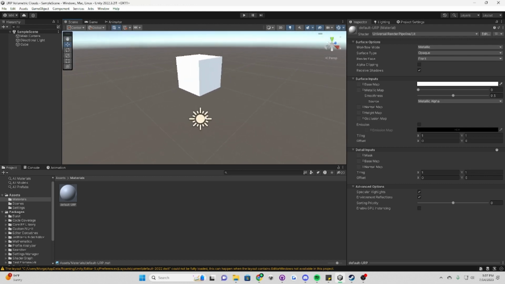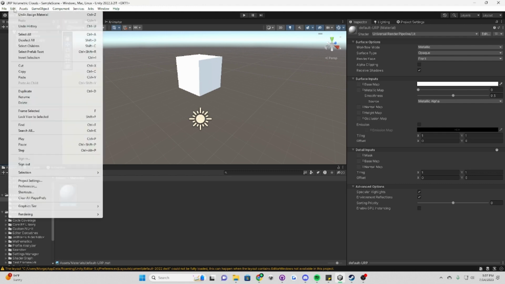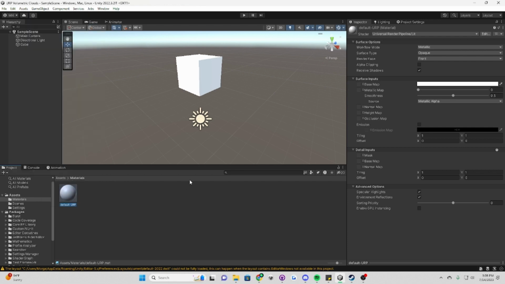But if you have an existing material that you need to convert, you can select it and then go to Edit, Rendering, Materials, Convert Selected Built-in Materials to URP. And most of the time it will convert it, but some materials just can't be converted.